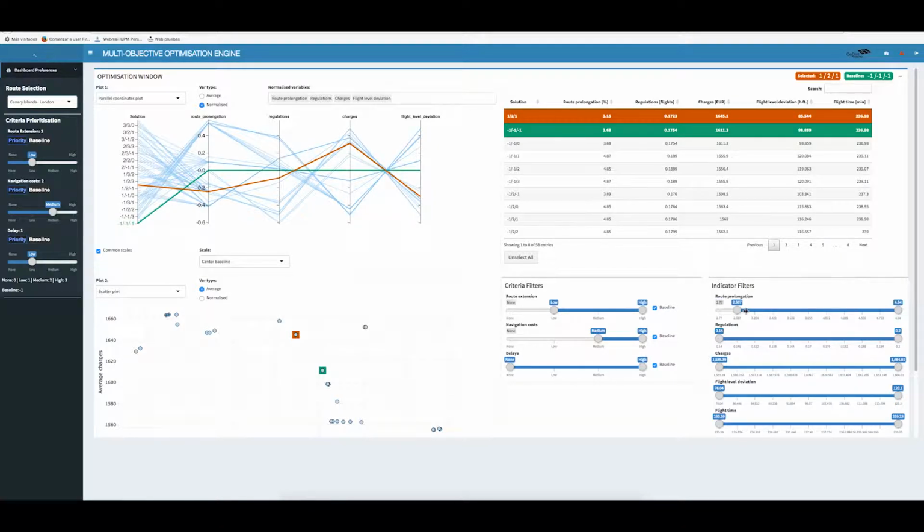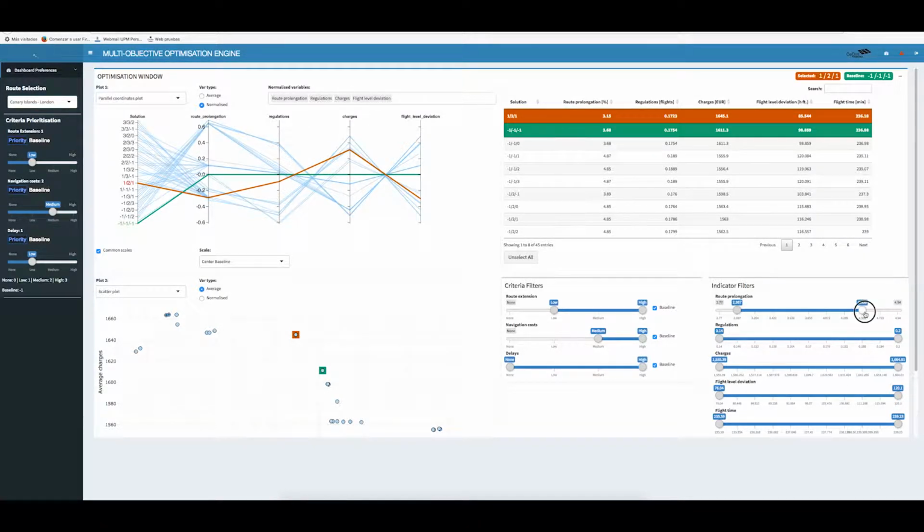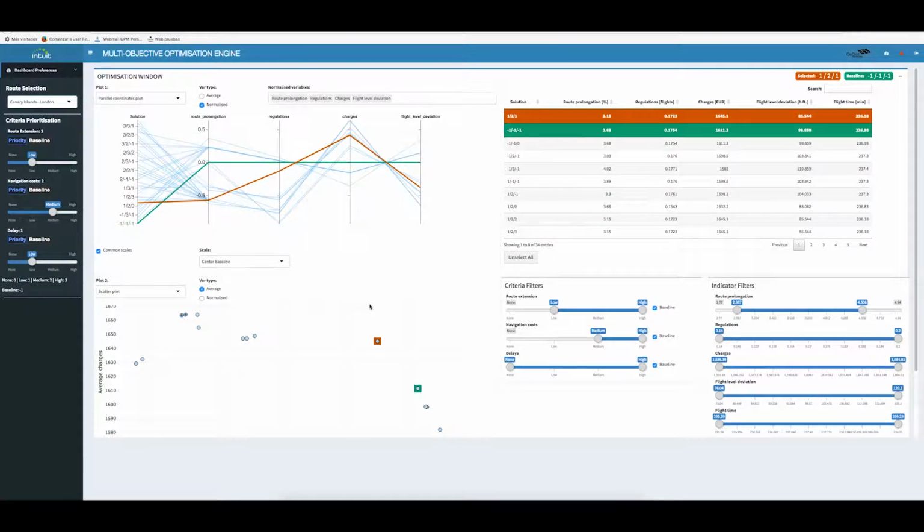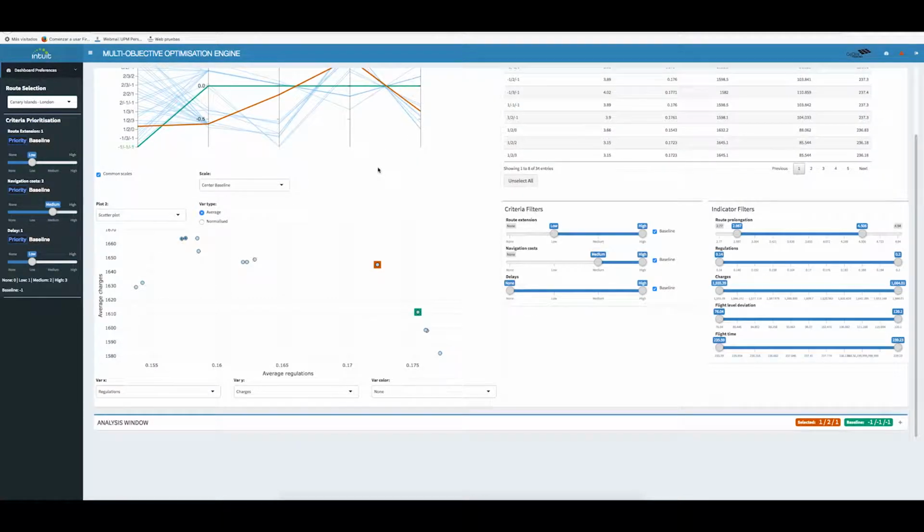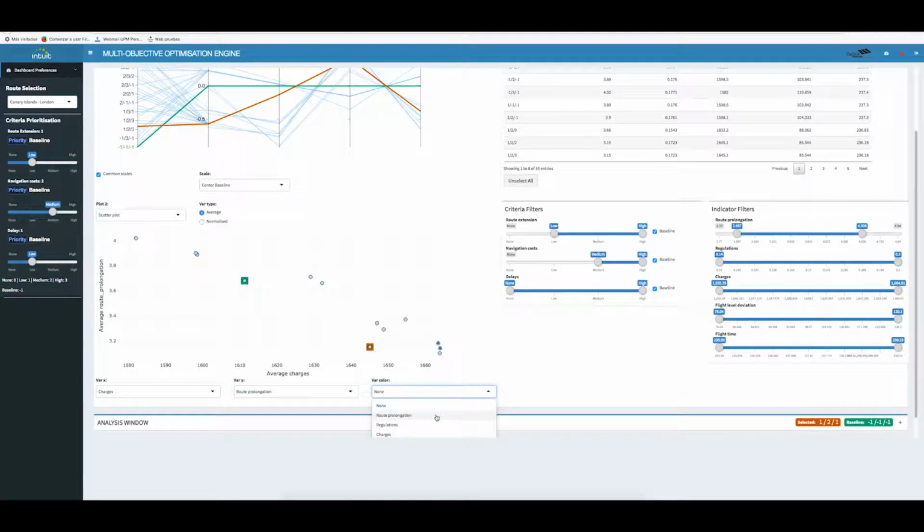You can see that the number of solutions is getting filtered to a smaller quantity. Another way is to analyze possible trade-offs about pairs of indicators by using a scatter plot. In this sense, we can select the indicator we want on each of the axes. There's also a third dimension related to the color.